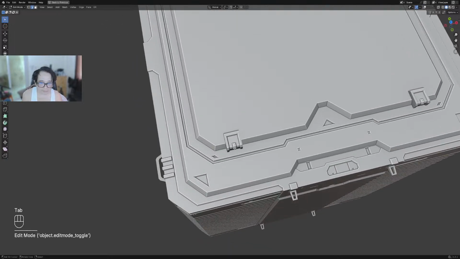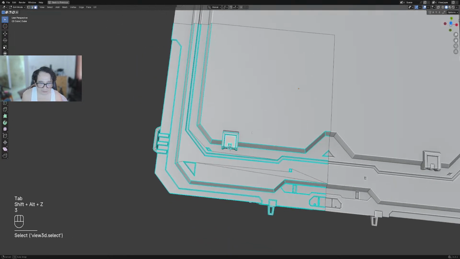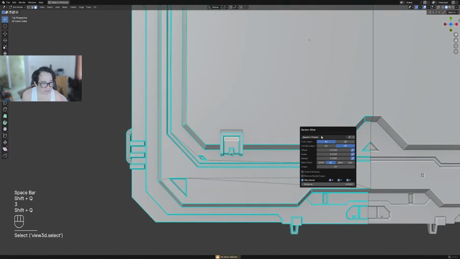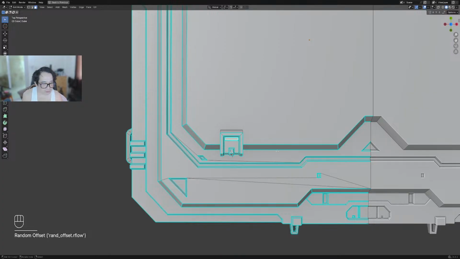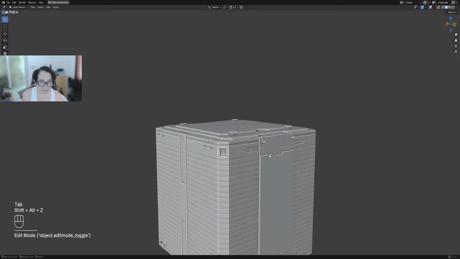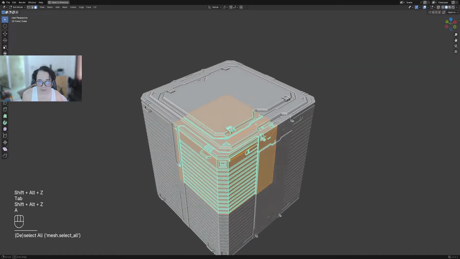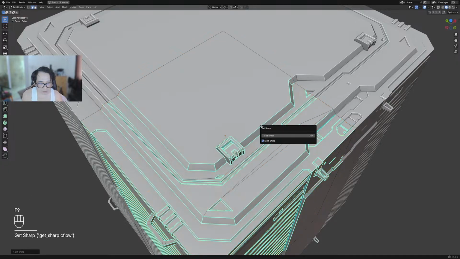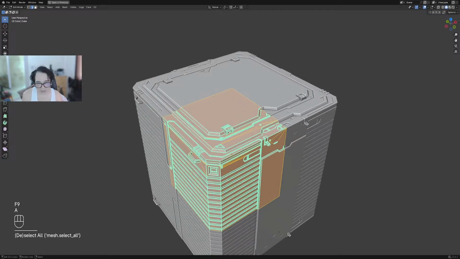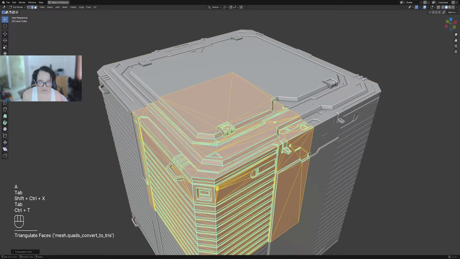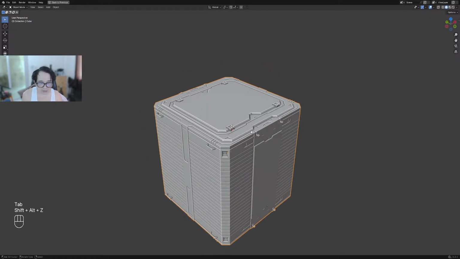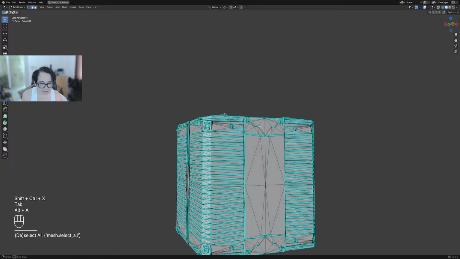Okay. Oh, one last thing. Our pattern. Intrude small. There we go. Our box. And let's make sure that everything is sharp. Get sharp and then F9, mark sharp. And Control T to triangulate and apply the mirror. And there is your mesh.